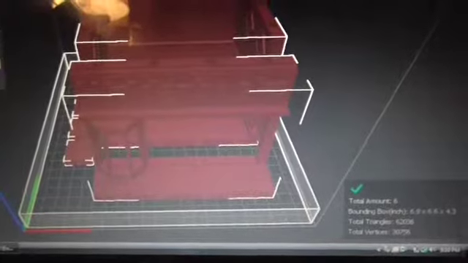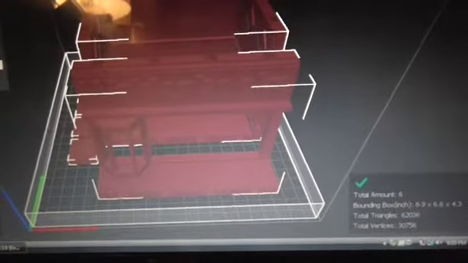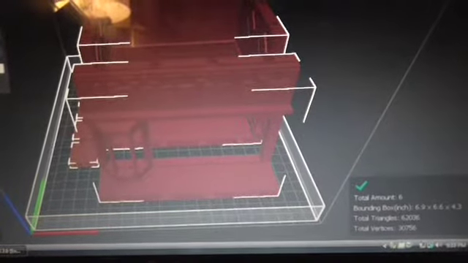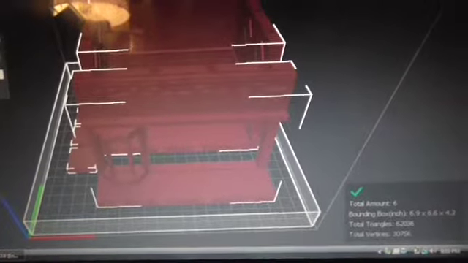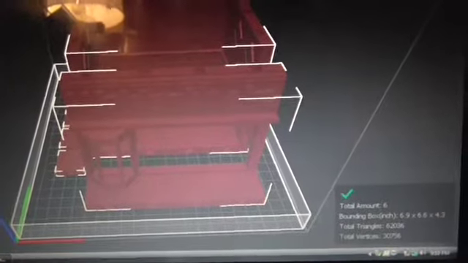Hi everybody, today let's take a look at how I'm going to slice the STL files into G-code for the Zombicide shopping mall, Belmont Mall project that we're chronicling here.